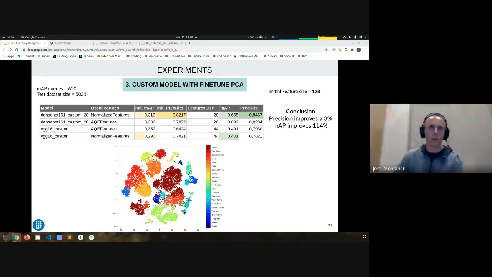Thank you. Experiment 3 is a custom model with fine-tuned PCA. For features extracted from the models, we perform a post-processing that consists of normalization and a reduction of dimensionality. To reduce the dimensionality, we use the PCA technique. The hypothesis is if we reduce the dimensionality and remove redundant and unweighted data, maybe the models improve. In the first experiment, we used a fixed dimensionality for all models equal to 128.